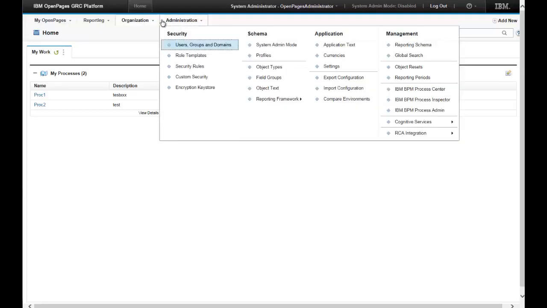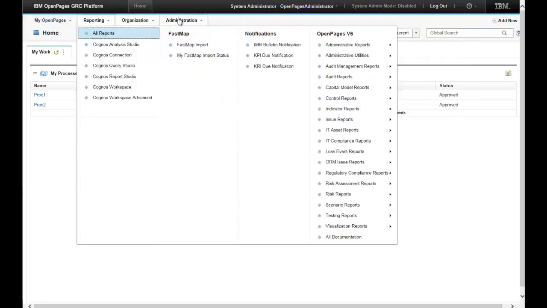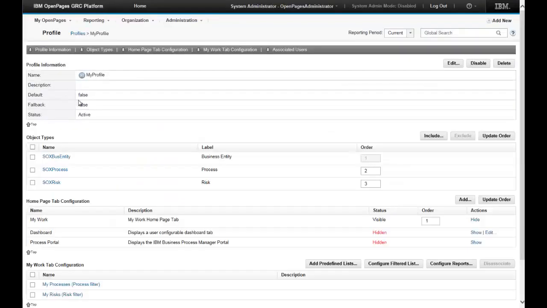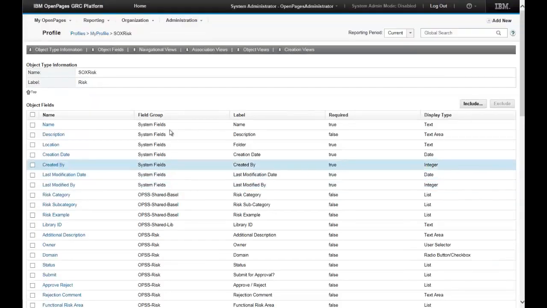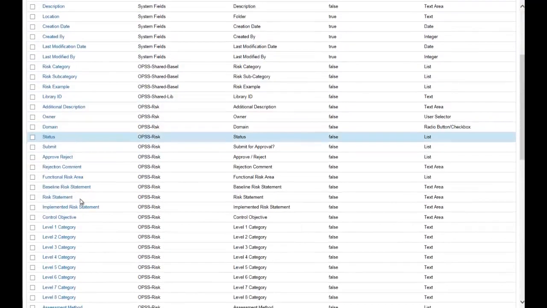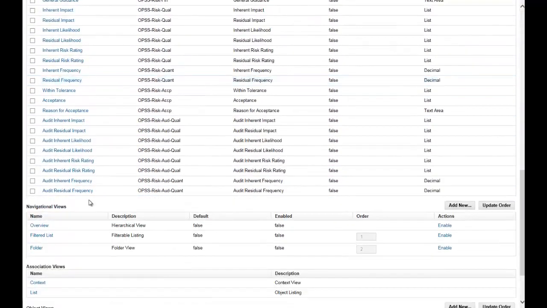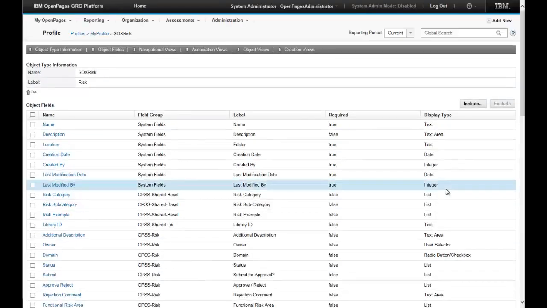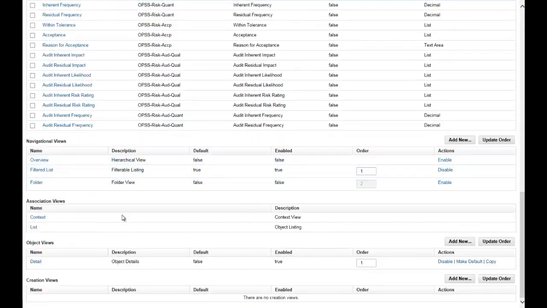Let's now demonstrate how to add a new view for an object type. Navigate back to edit our profile. Let's choose the SOX Risk object type to work on. First, let's enable the filtered list view. This allows users to access the filtered list page via the top menu. Let's now edit the existing detail view.